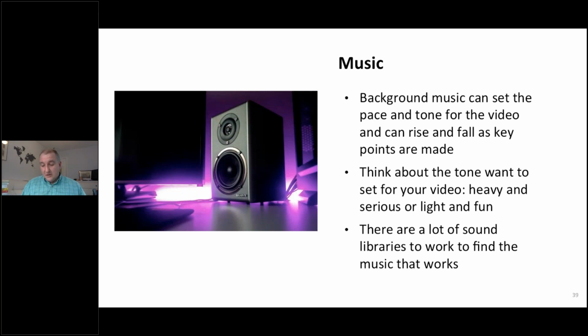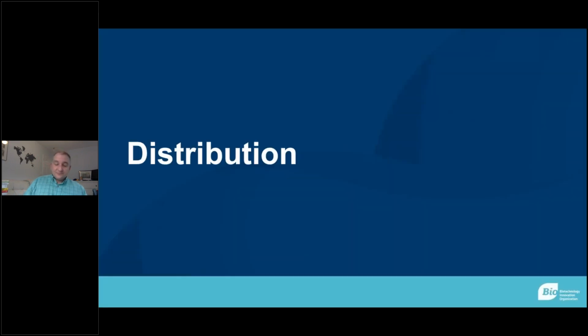So you don't have to hire an orchestra. There are lots of sound libraries to work with to find the music that works, and you piece it together in a way that matches the length of your video and bring it up as you need to bring it up. So there are sound libraries, and we can share those as part of the follow-up here. Some of the ones that we work with to find the right tone for the presentation.